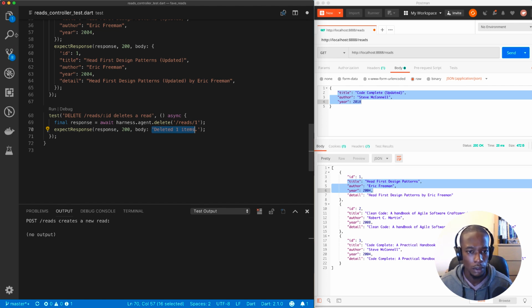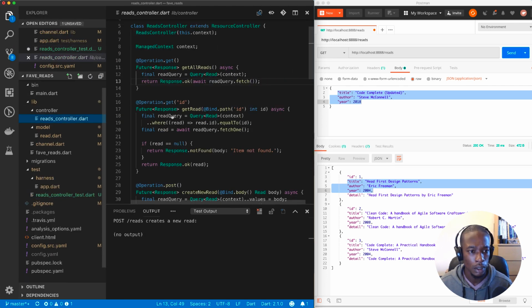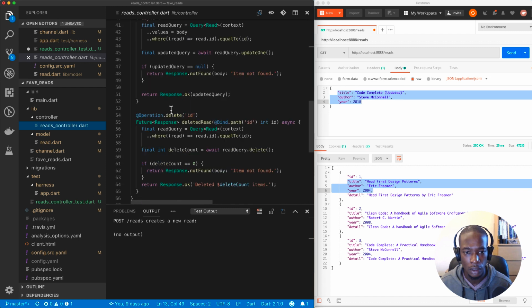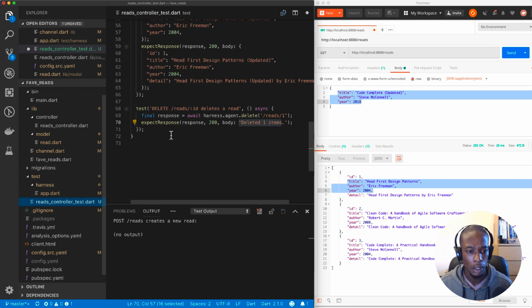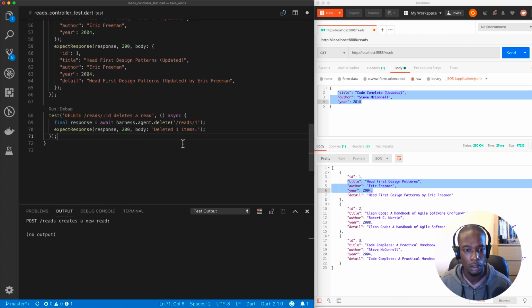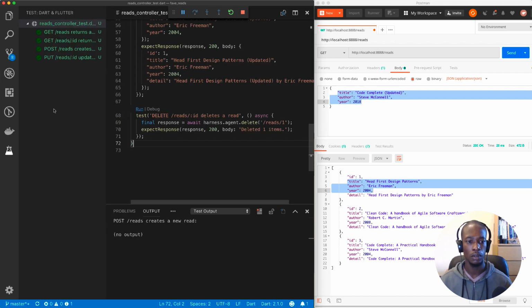Let me in fact confirm this. So if I come to read control, I come to our delete. Yeah, essentially that's what we're doing. We're doing deleted, then the delete count items. Okay, so I can go back and come back to the test, and so I save this and then I run this, and hopefully all our tests should pass.